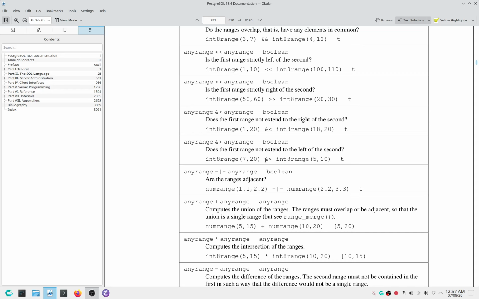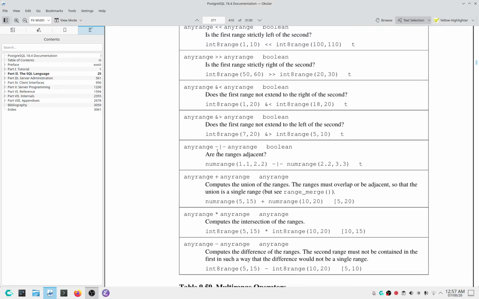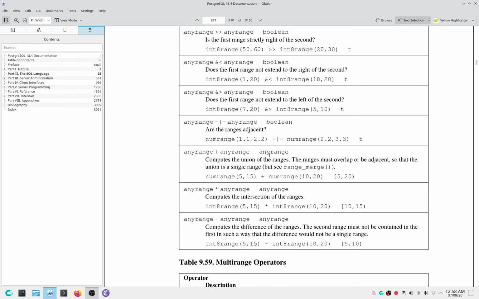Now you have to see that you can't remember all this all the time. The point is not to memorize it, but to be aware of what is there. Then we have the range comparison -|-, which checks whether the ranges are adjacent, and 1.1 to 2.2 is adjacent to 2.2, 3.3.